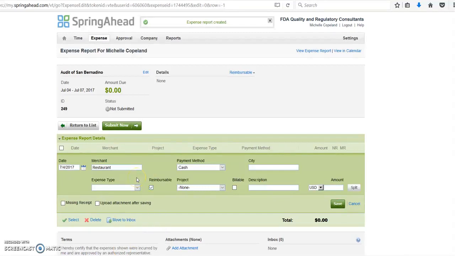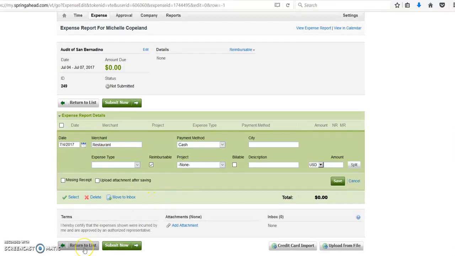If you have a receipt to add, go ahead and click on Upload Attachment after saving, and it will immediately prompt you after you save to add the receipt. And you can keep adding expenses until you have all of them in for your audit. You can also hit Return to List, and then it will save your report for later. So if you want to do it while you're on the audit, you can add that as you go. And then when you're completed, you just click Submit Now, and you will have submitted your report, and it will go to your PM for review.